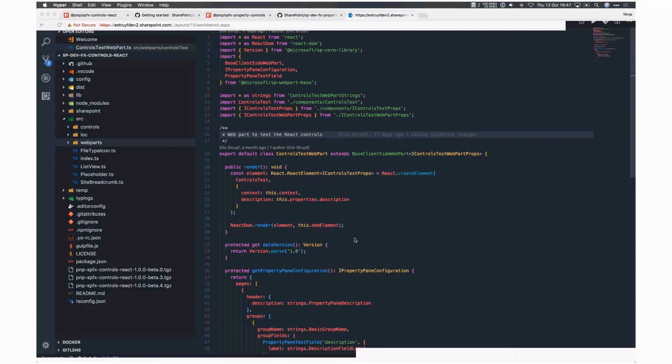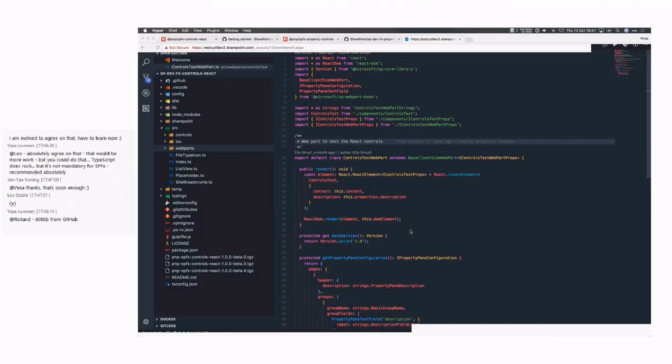Okay, so at Ignite, we released two sets of controls. One is the SharePoint Framework controls for React, which are obviously using React components or can be used in React components. And the other one is the property pane controls, so the controls you can use for customizing the properties of your web part. So let's first focus on the React controls.